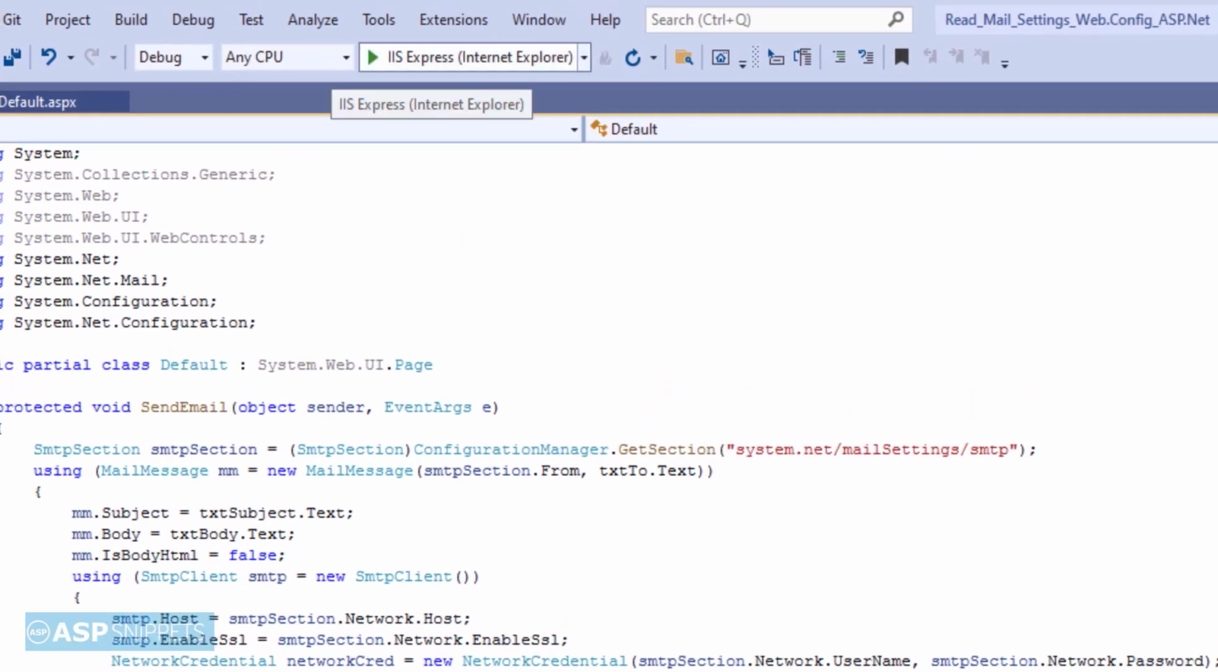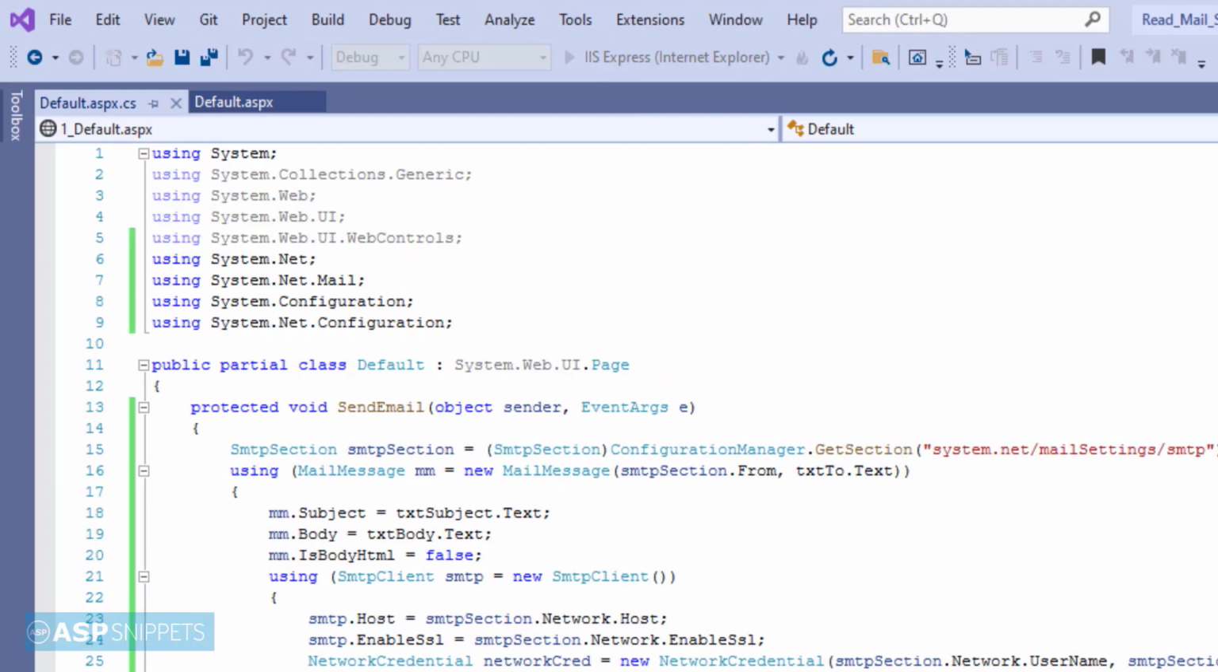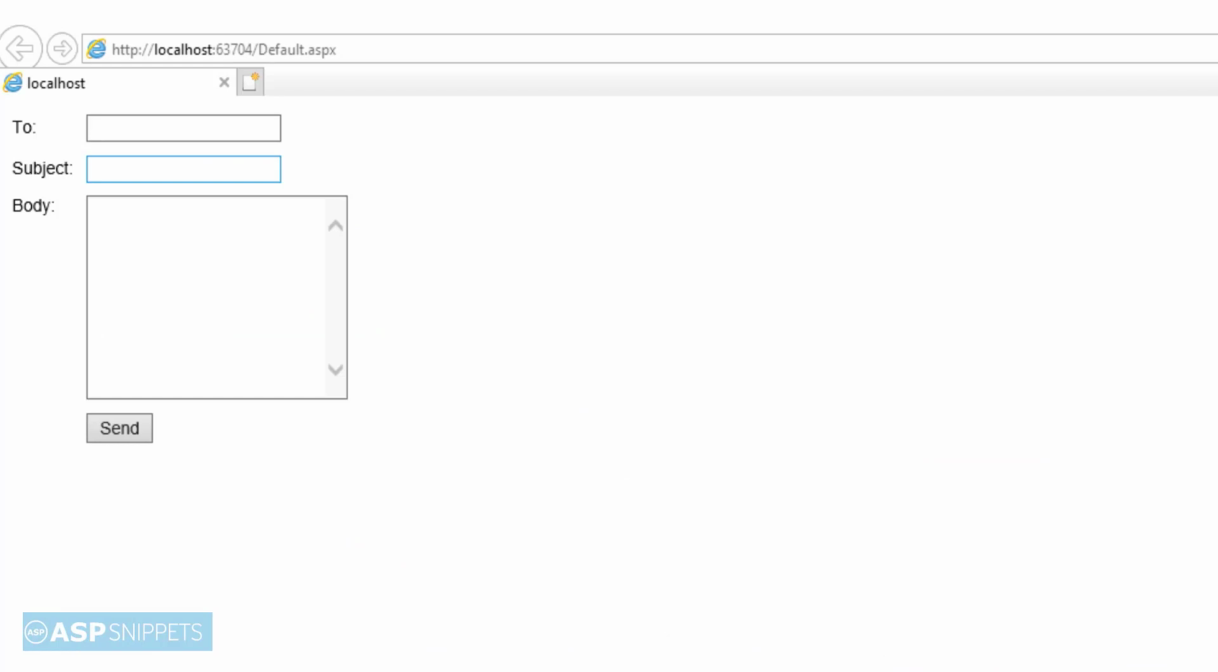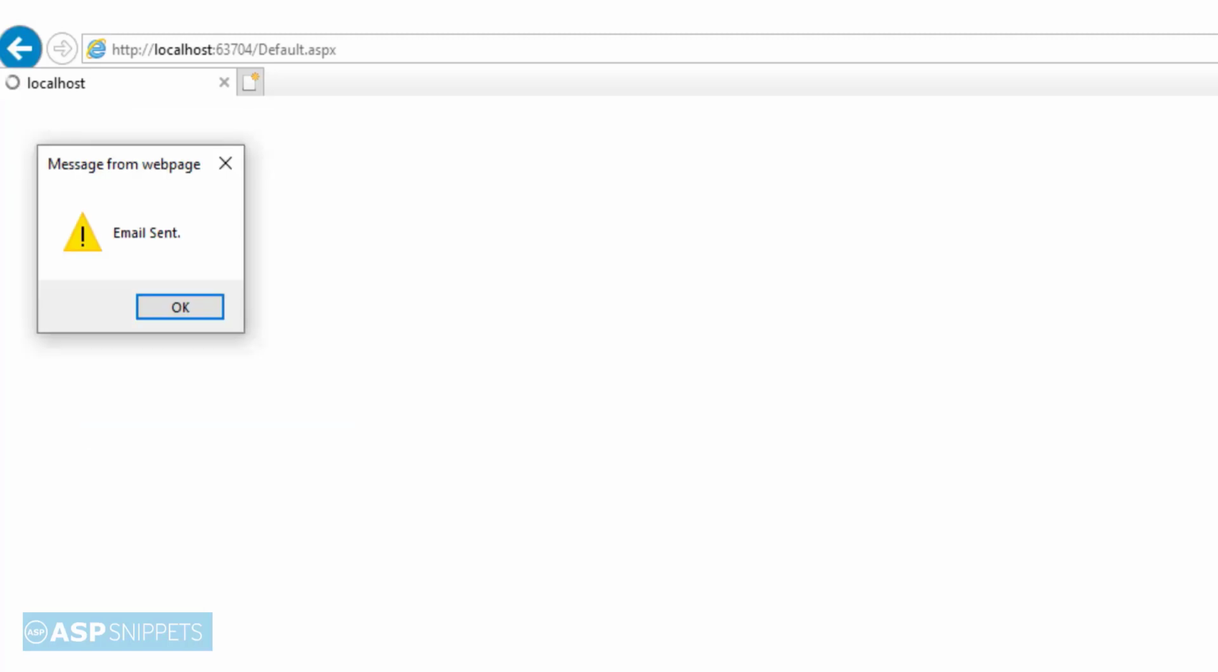So with this, we complete our programming part, and now it's time to run our project and see it in action. As you can see, the text boxes and the send button are now visible. Now I'm putting the recipient email, then the subject of the email, then the body of the email, and I'll be clicking the button. Now it is displaying the message.